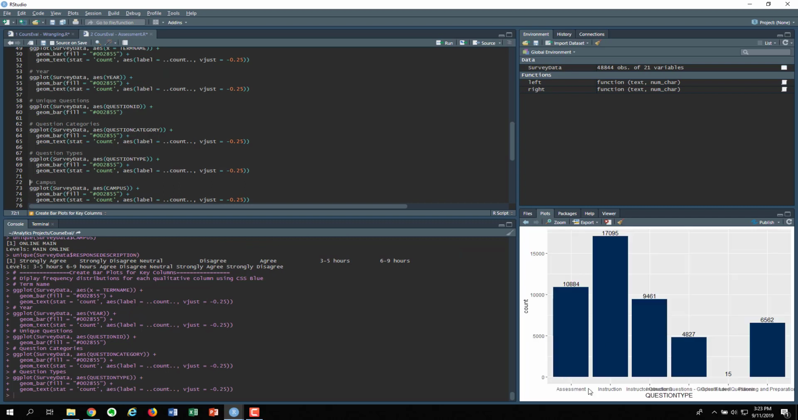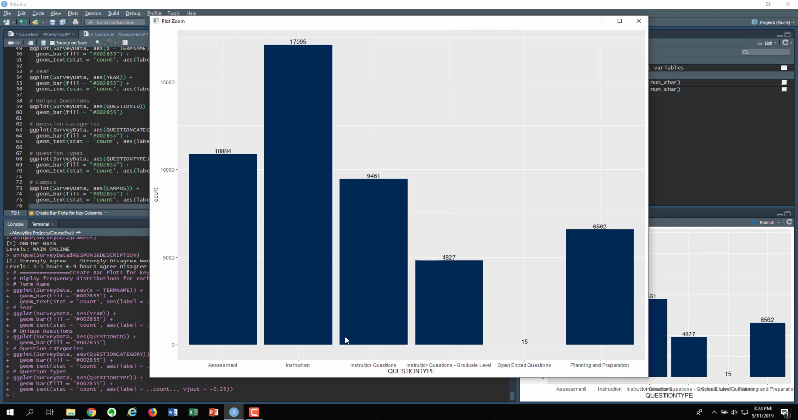There we can see there's a different set of question types. Right now the bar plot's too small to really see, so if we click on zoom we can better see the assessment, introduction, instructor questions at the graduate level, open-ended questions, and planning and preparation. So those are the different types of questions that are asked in the survey.